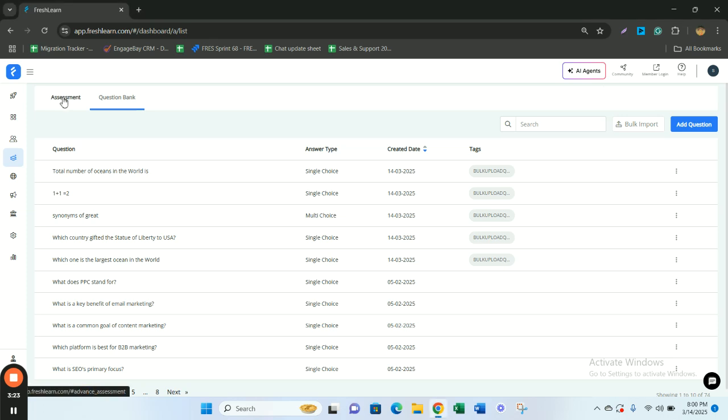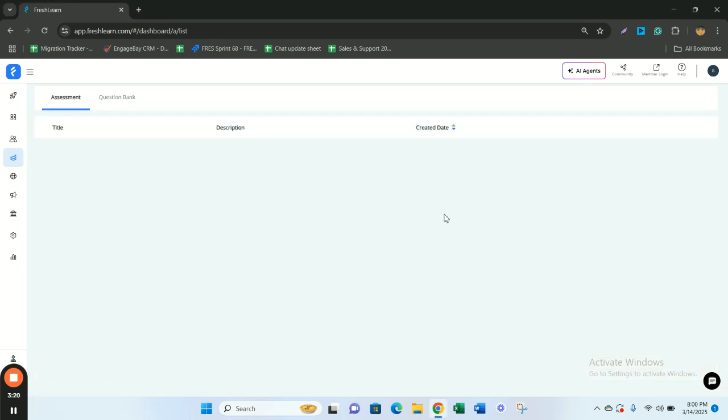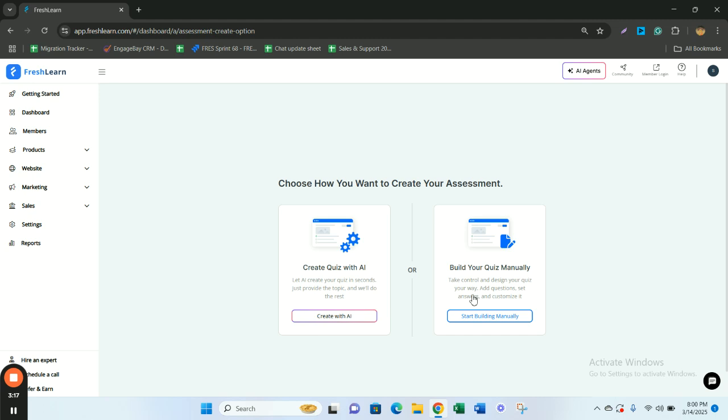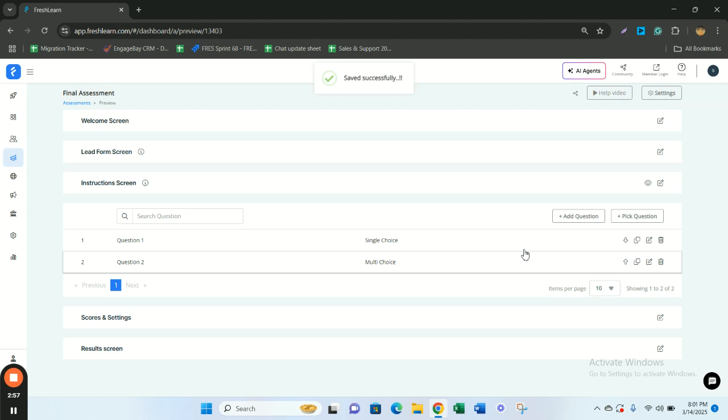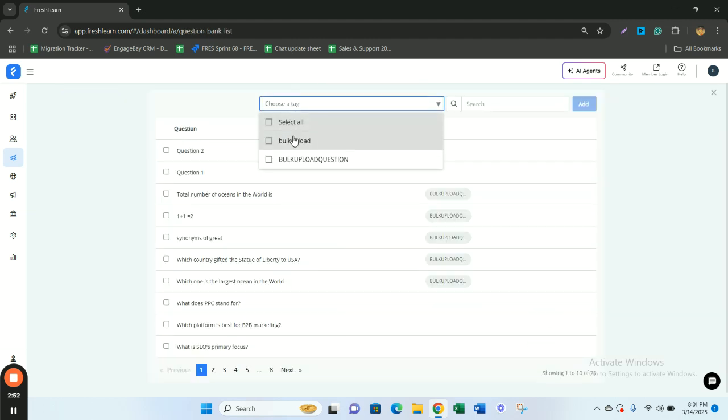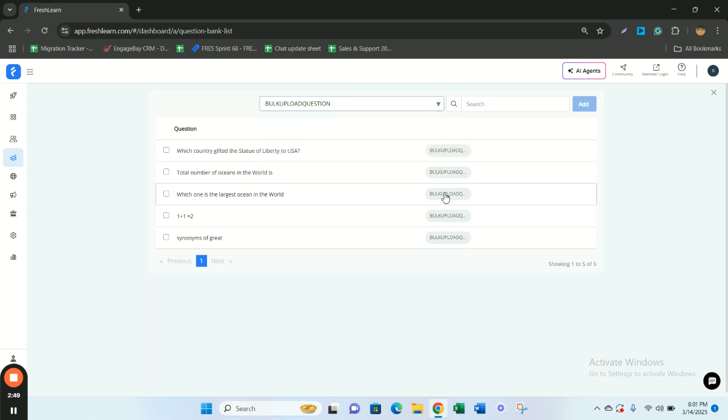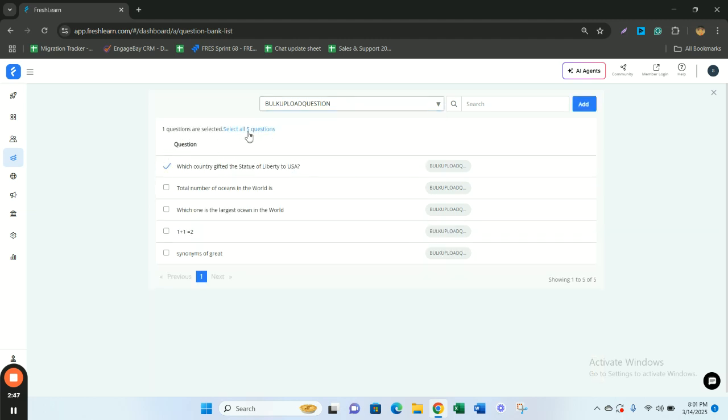Go to Assessment, click on Create Assessment, start building it. Click on Save. Now here select Pick Question. Here you can choose the tag. Now you can select all of them and add it.